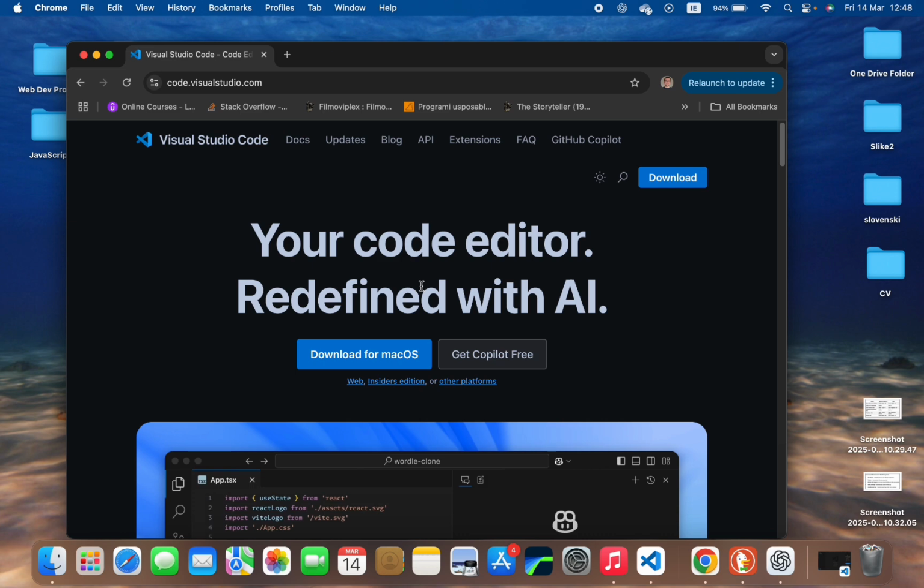It is free and open source. It works on every platform. It has built-in Git support. It has extensions for added functionality, and it has an integrated terminal.